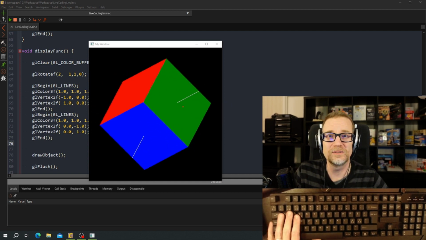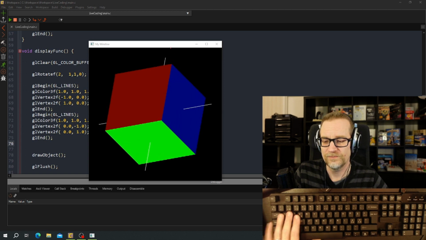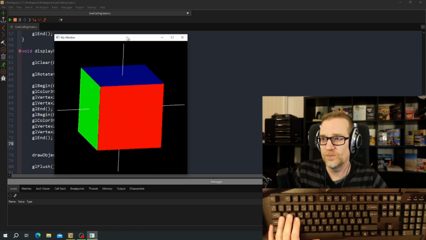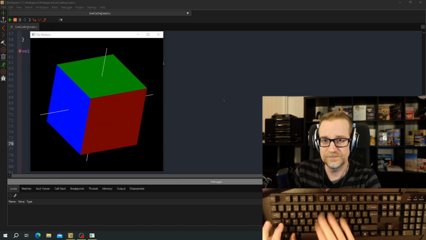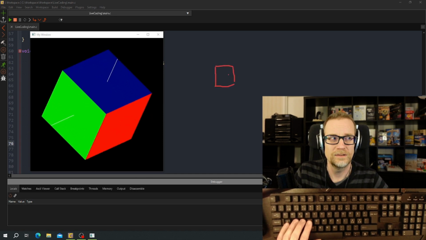But we got something totally different. The lines are spinning with the cube. And that's because, well, let's move that over there. That's because we have an object, our cube.